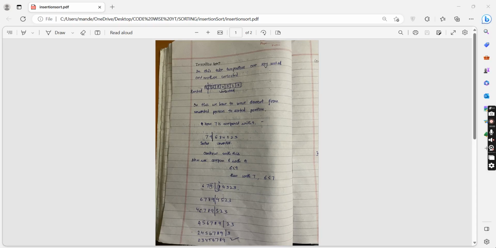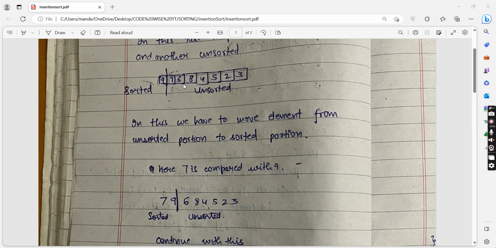Hello guys, today we will be learning about insertion sort. So what is an insertion sort? Let's begin. We can see the array on the screen: 9, 7, 6, 8, 4, 5, 2, 3.